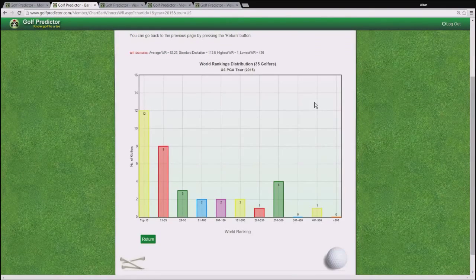So this shows you at a glance the world rankings of the winners on the 2015 US Tour before the Wyndham Championship, which is this week. So you can see the biggest amount of winners are, unsurprisingly, from the top 10 in the world ranking. As usual, hovering over a bar gives more information, so you see 34.3% roughly of all winners were in the top 10 in the world rankings when they won.